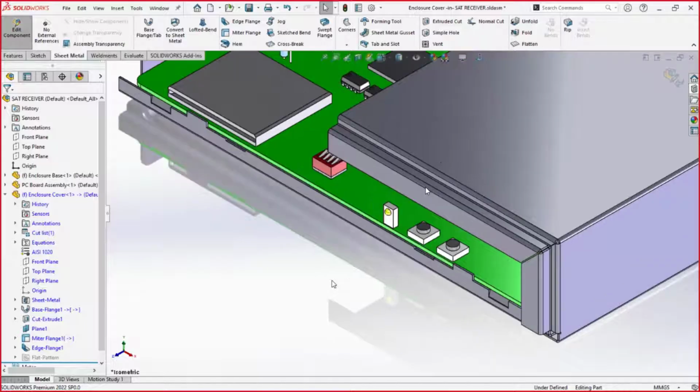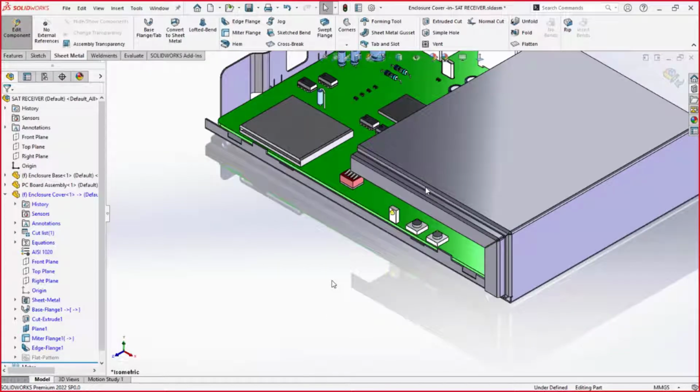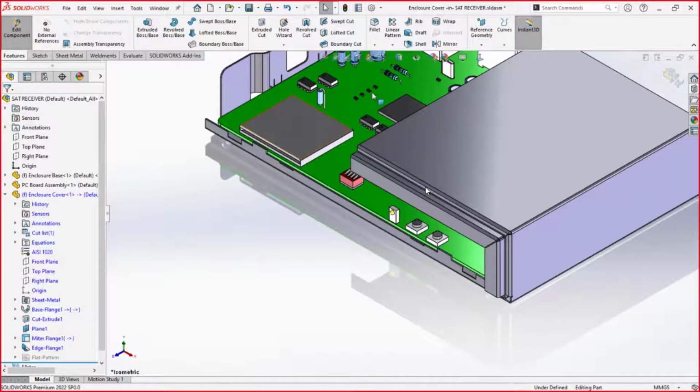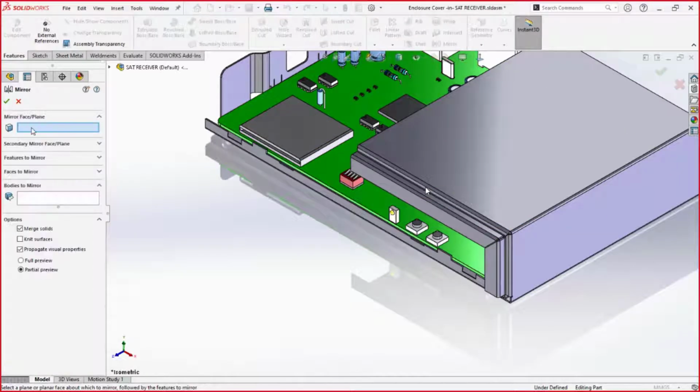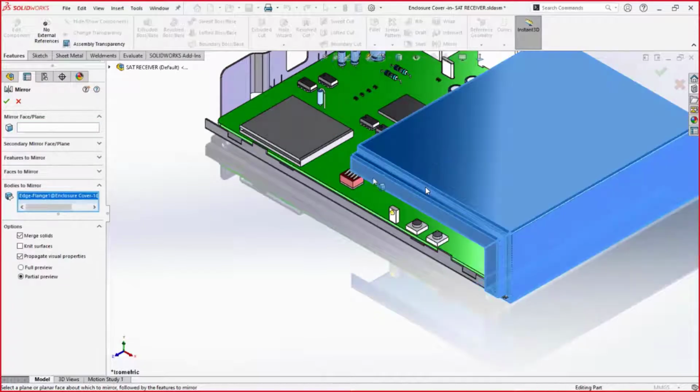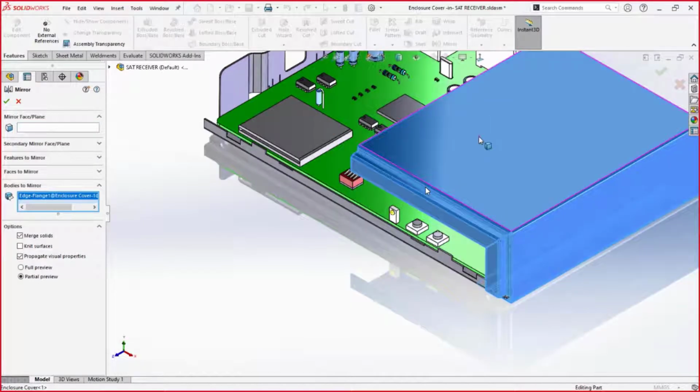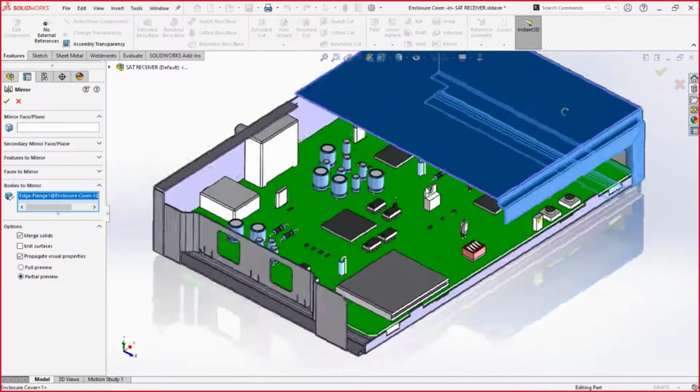This feature, I want to mirror it completely so that I can cover the whole model. So you can use the mirror tool. This time I'll use the bodies to mirror. All the features which I have created should be mirrored in one shot. You can simply rotate the model. As a reference, I'll choose this face.